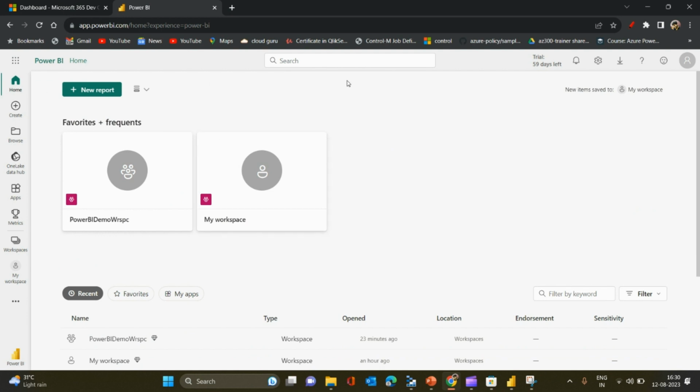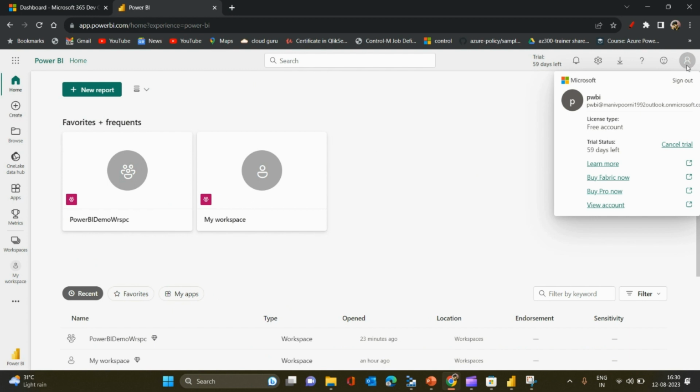Once you are in the Power BI service, you click your profile, then you will see something called start trial for Fabric. I already started a trial. Once you are here, you can click start trial. We can utilize this trial to learn Fabric.